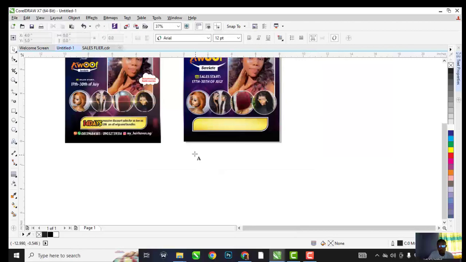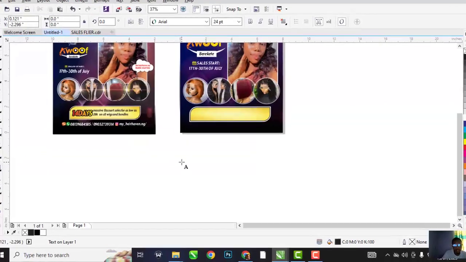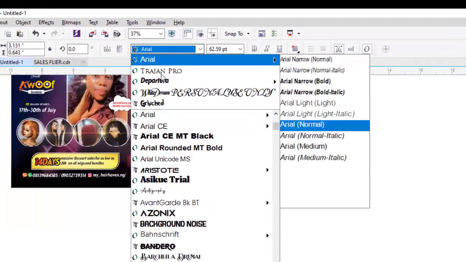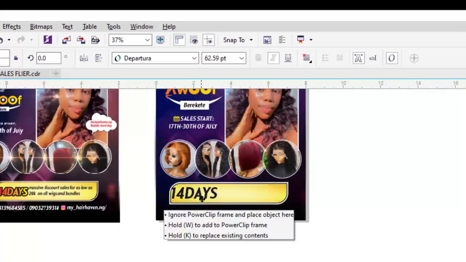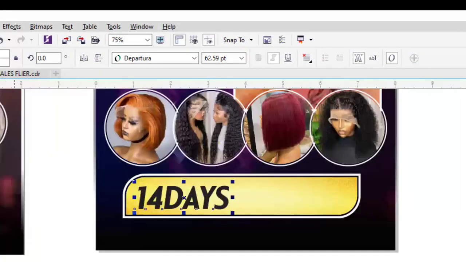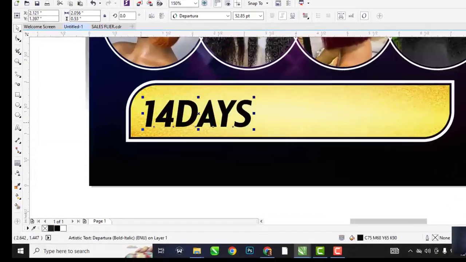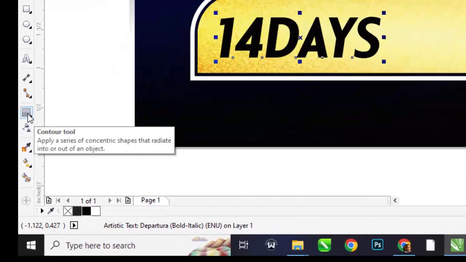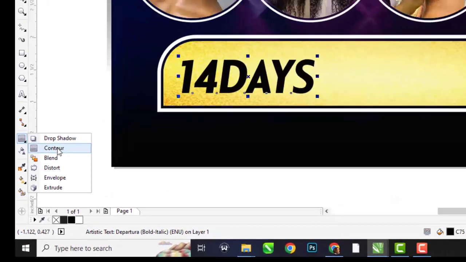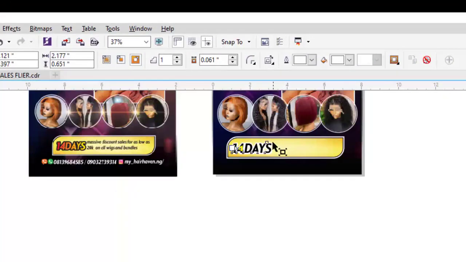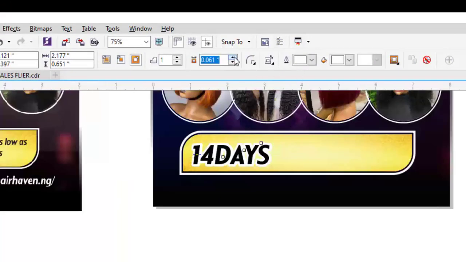So the next one is 14 days. Click on here, type your 14 days. So change the font to Patura as used. After that, change the color to black. Then come here to your contour. Then click on contour. After that, change it to white.